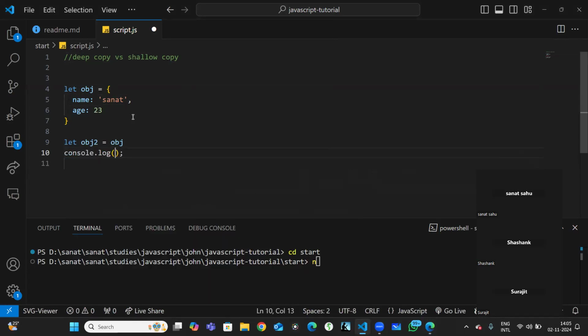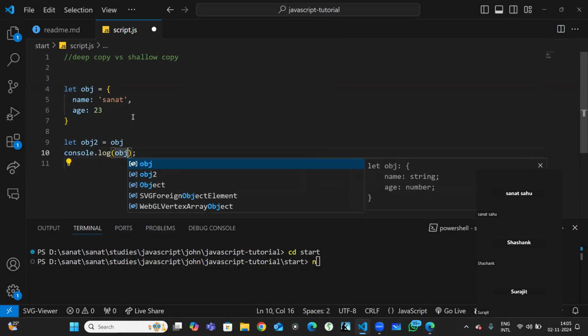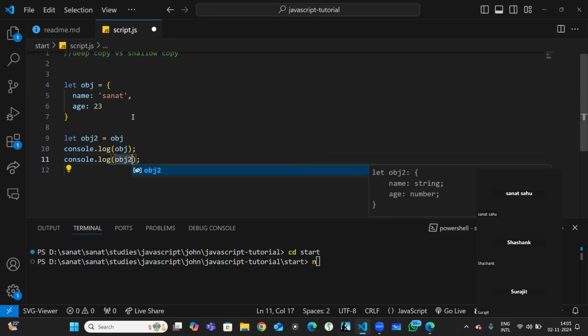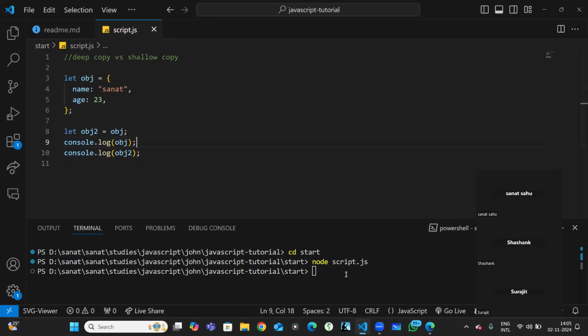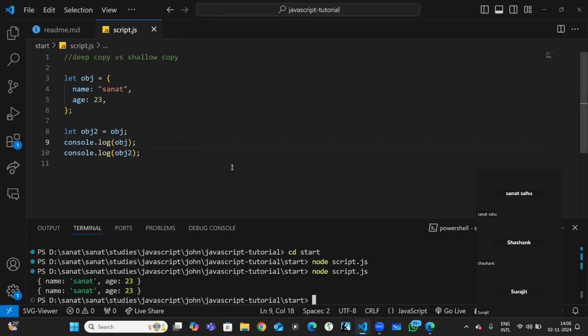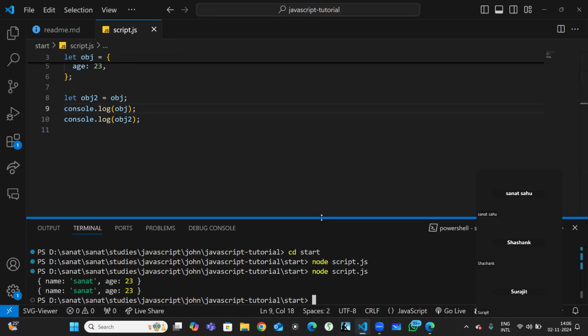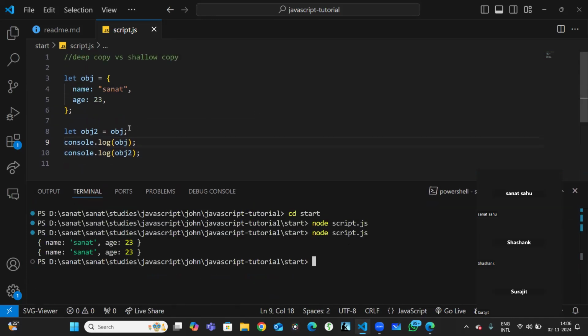object 1 and then object 2, and then I just do node script.js. What do I get? What happened here? Oh, not saved. Both are same, right? Values are same in both cases. So I just copied object 1 to object 2.